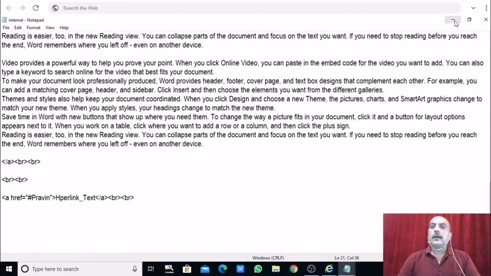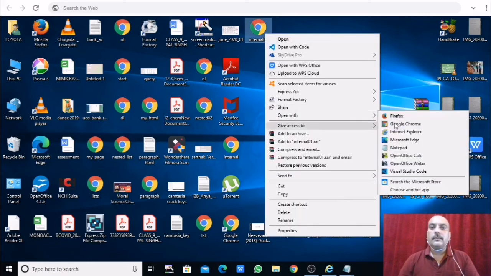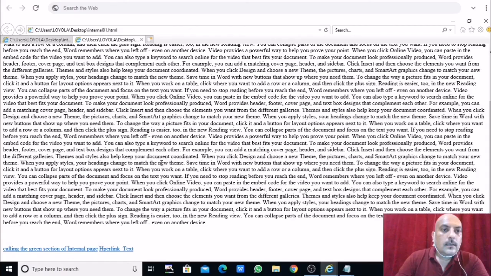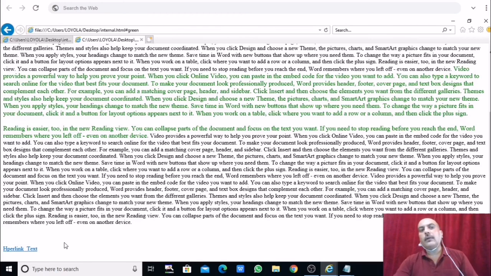Now check this. Go to internal1, open with IE. Then go here: calling the green section of internal page file page hyperlink text. Here it is. See what happened, right? How it works, and it worked, right? So this is how internal linking works.